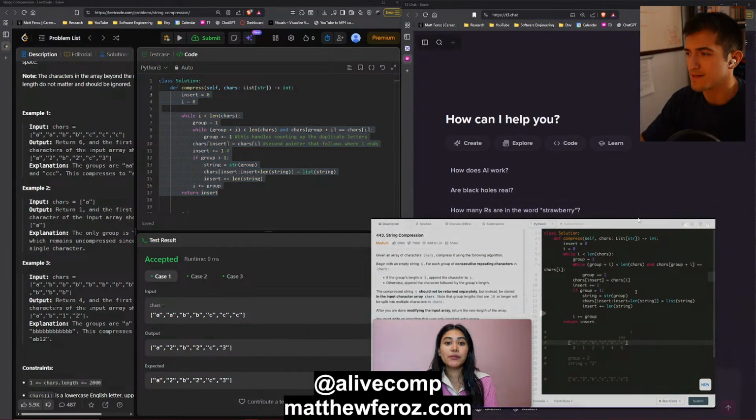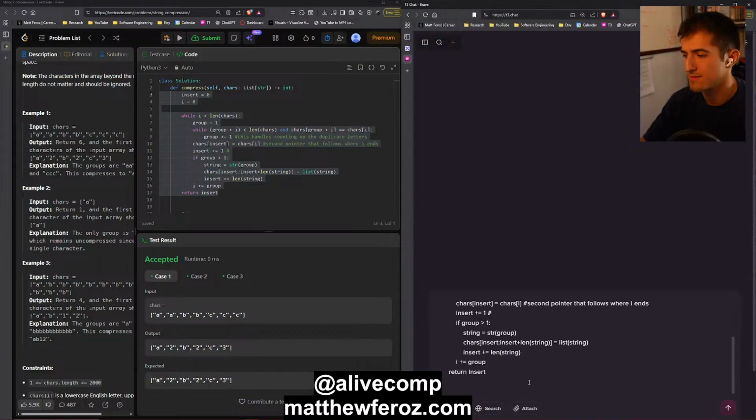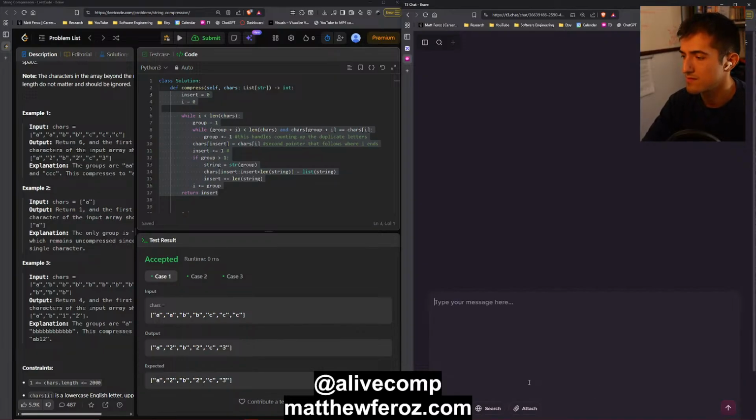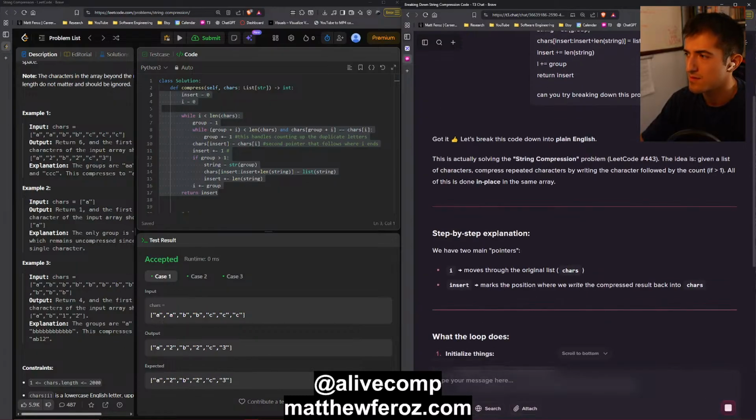This will be O of n if there are n elements in our input. And for space, we're doing all of our modifications in place, right? We're not using any extra space, just as we were expecting. So space is going to be O of 1, and time is going to be O of n.